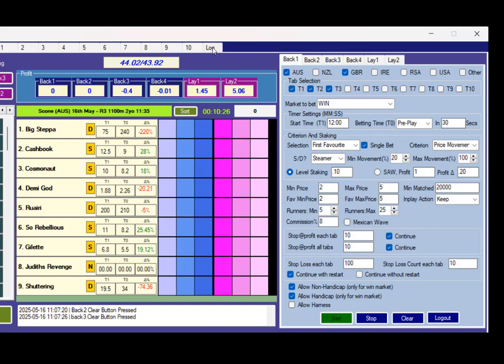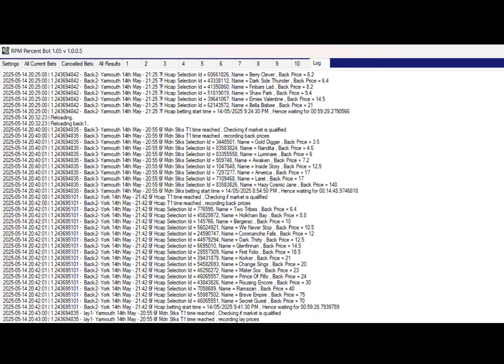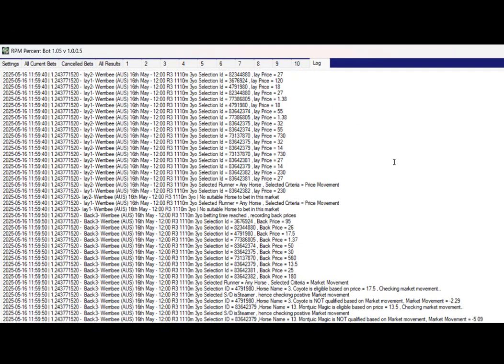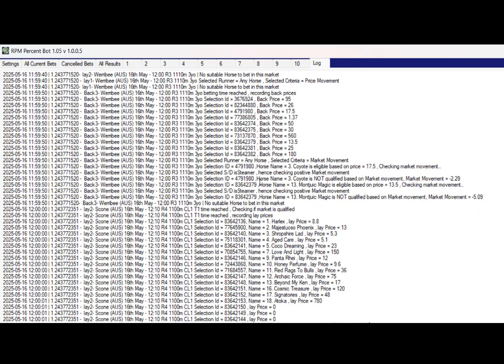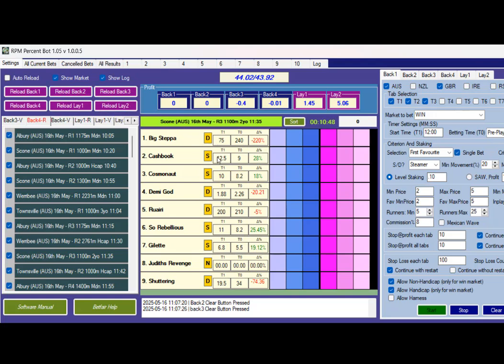The log file, which we just touched on before, shows you exactly what's happening. You may want to ask, how come I didn't get a bet, say in Werribee? The log will say, no suitable horse to bet on the market. It'll tell you here why it's not been bet. Even if you don't have logs ticked, this log is recorded on your hard drive where the bot lives, so you can always go in there and have a look. That's pretty much it.